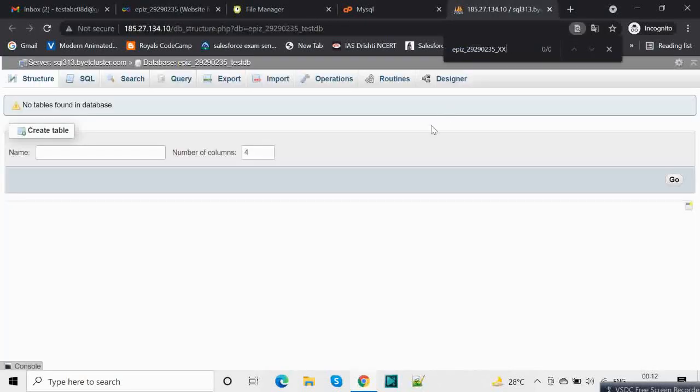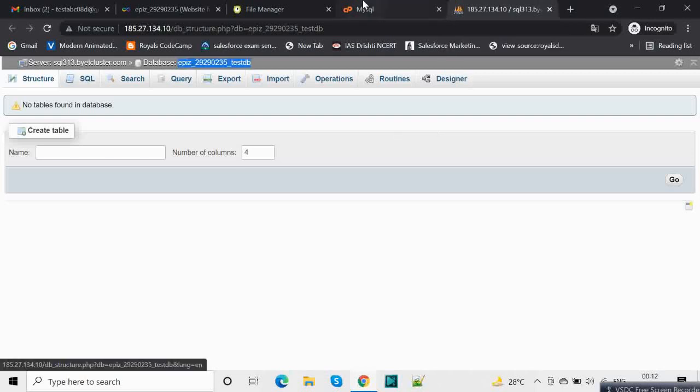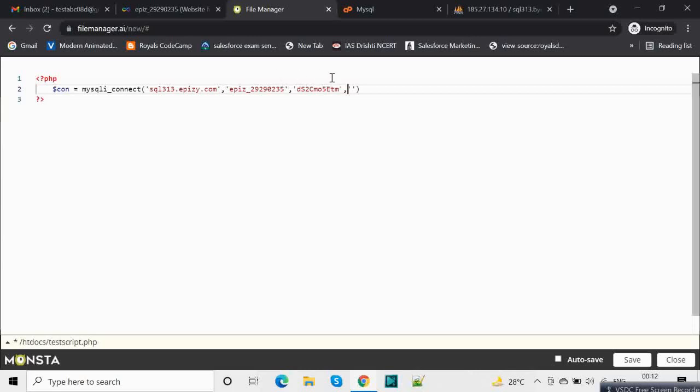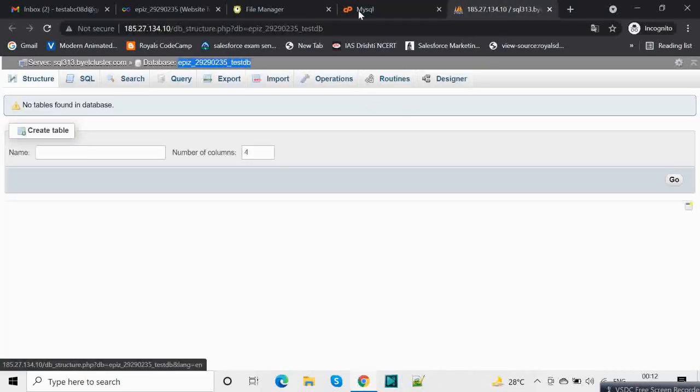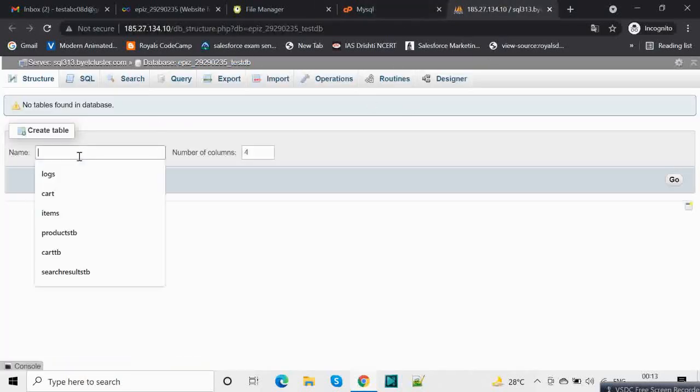Your database name is like this. So copy this, go over here, and replace XX with your database name. This is the database. Although I am using Infinity Free, more or less every hosting is similar. You will have a cPanel and you can work something like this.